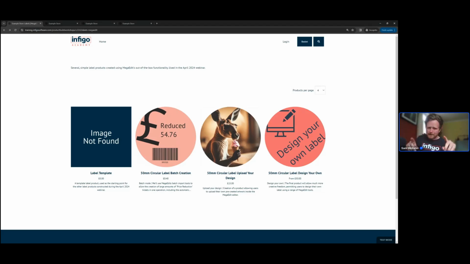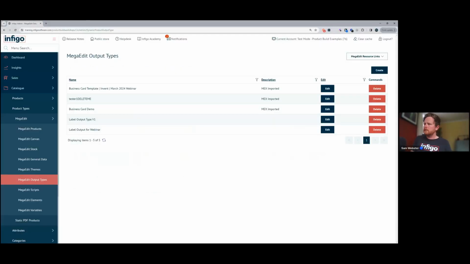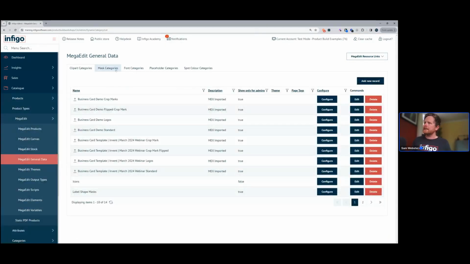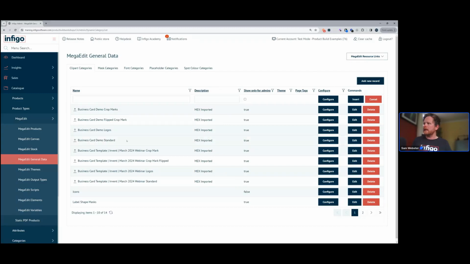So it will be a white square with a transparent circle in the middle, for example, and a couple of other assets. So I'm going to switch to my general data resources. This contains a lot of the optional resources in MegaEdit. So you can see clip art categories, masks categories, so on and so forth. And I'm going to create a new record in here, which is label masks for the webinar.